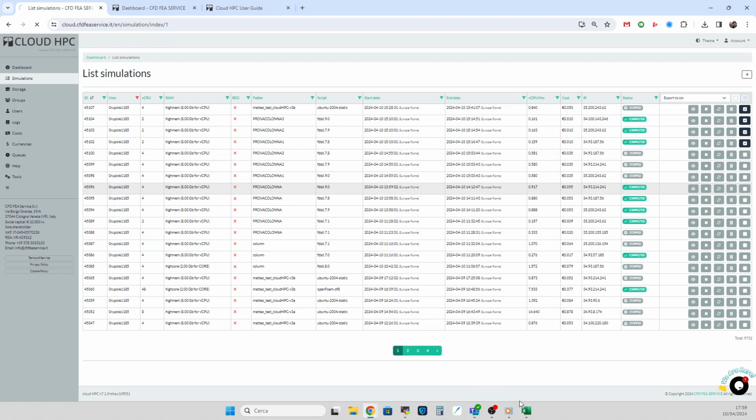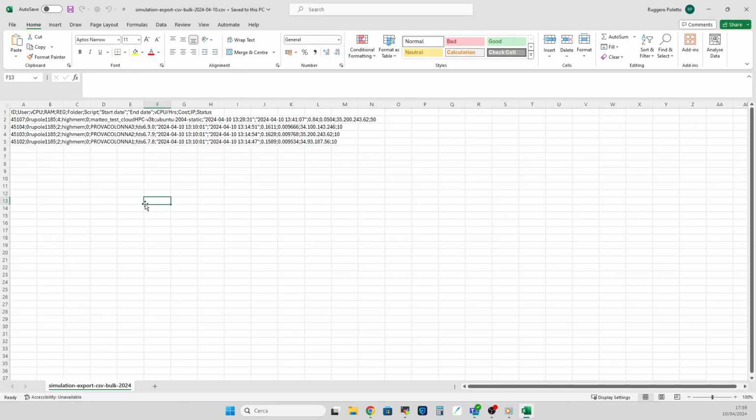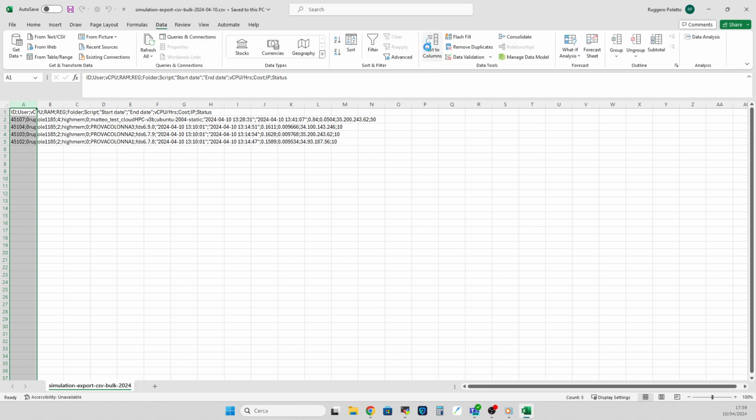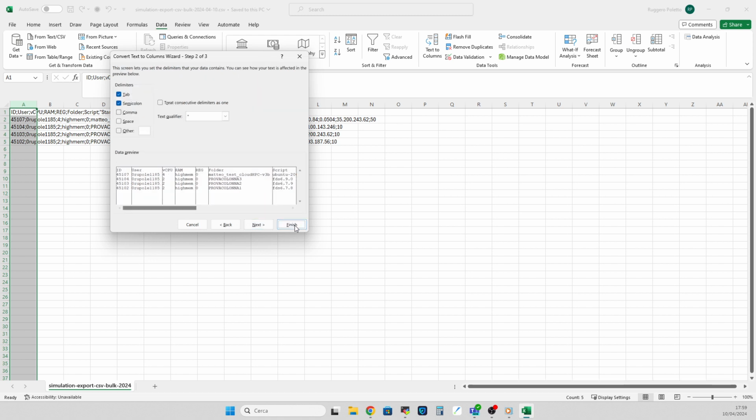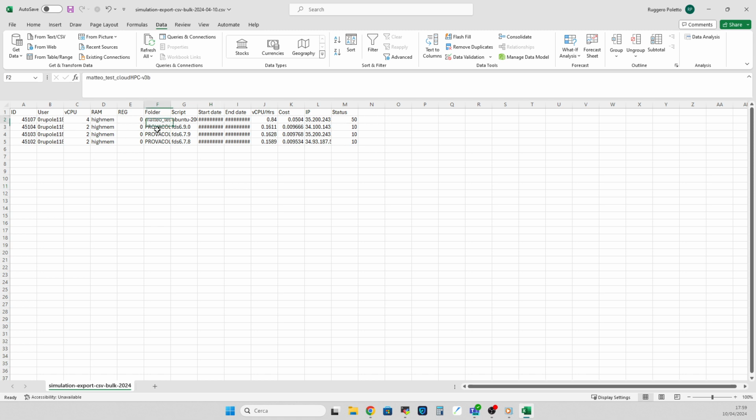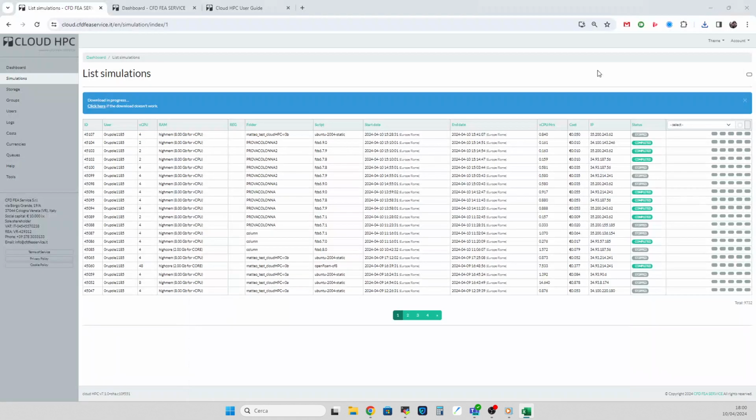This is going to download on our system a CSV file like this one, which we can split using the text to columns functionality in order to handle this data in a better way. This allows us to detect how much every job we perform on the CloudHPC has cost us.